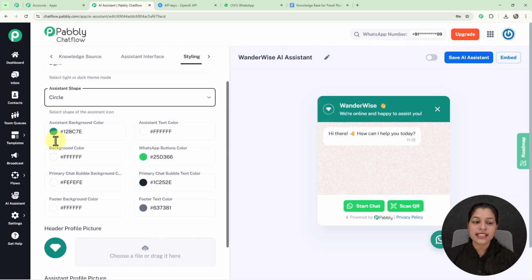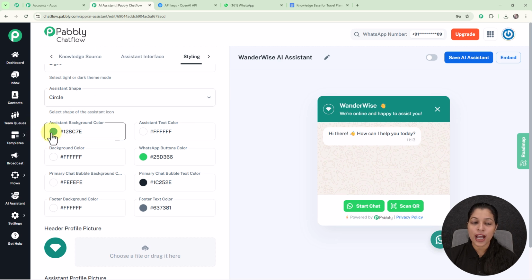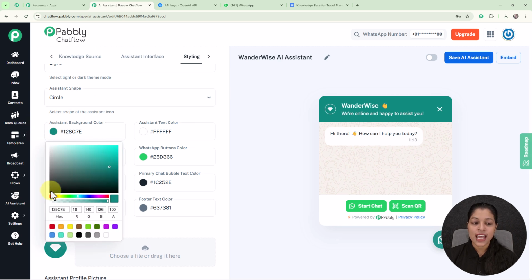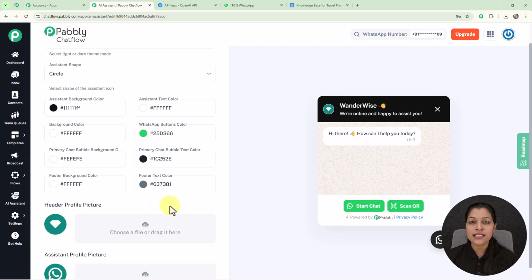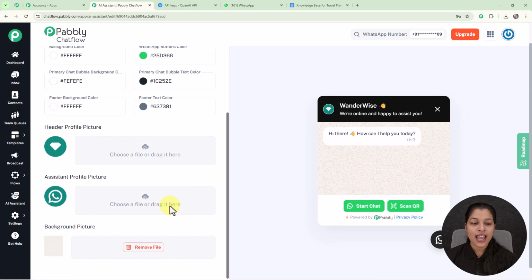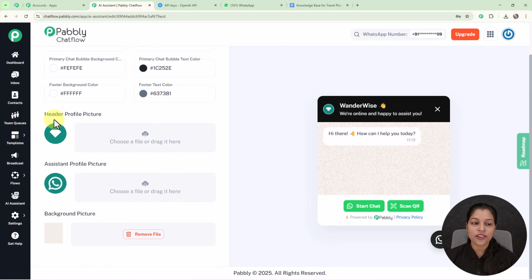And now we are getting some of the properties for which we can change the coloring. Now let's say I want to change the coloring of this assistant background color, so I am going to select another color for this, and here you can see as I have selected another color, you can see the changes in the preview of your chatbot on the assistant background color. So in this way you can change the coloring of many properties of your AI assistant. And afterwards we are getting this option for header profile picture, assistant profile picture, and background picture. So if you want to provide any of these profiles, you can provide it over here.